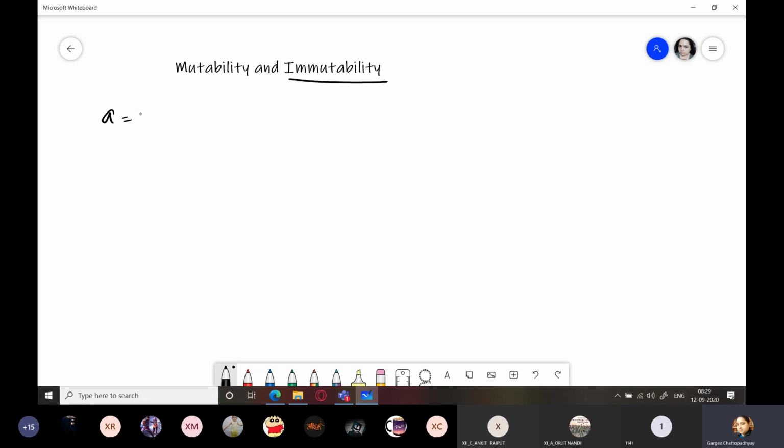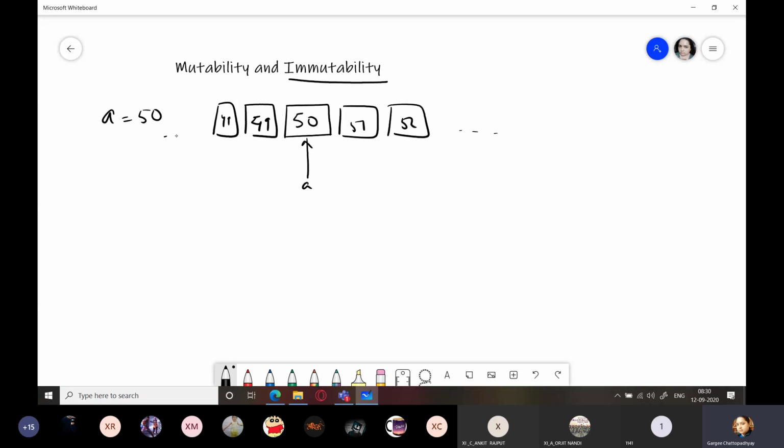For example, integer, if I write a equals 50, it means somewhere in the memory 50 is there, and a is pointing to that 50. Got it? So if I write something, it would contain values like this: 48, 49, 50, 51, 52, and so on. Values are stored in consecutive memory locations, and each memory address is separated by a factor of 16 bytes, because integer takes up how much? 16 bytes in Python.